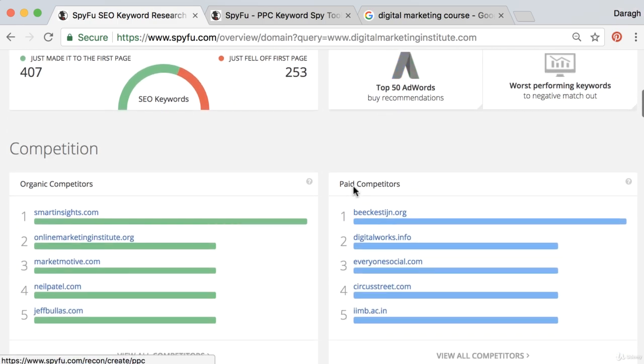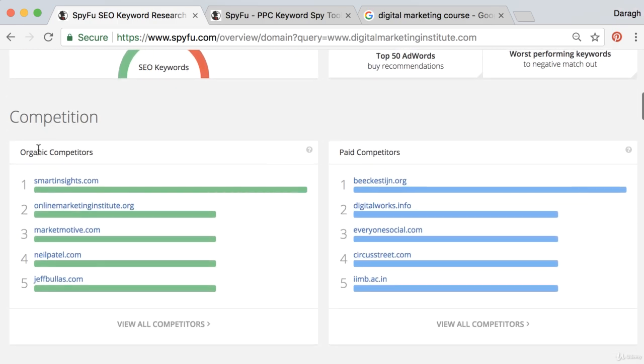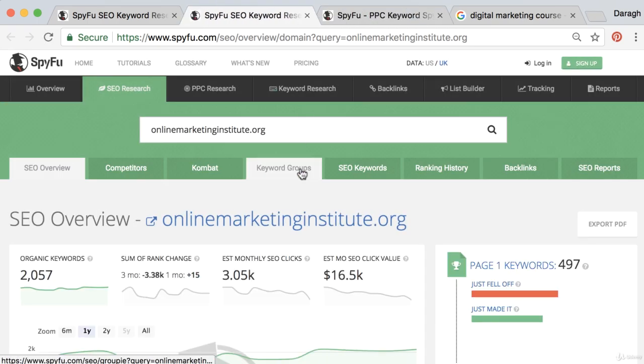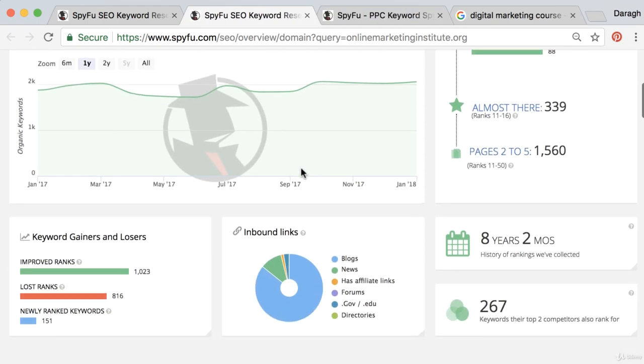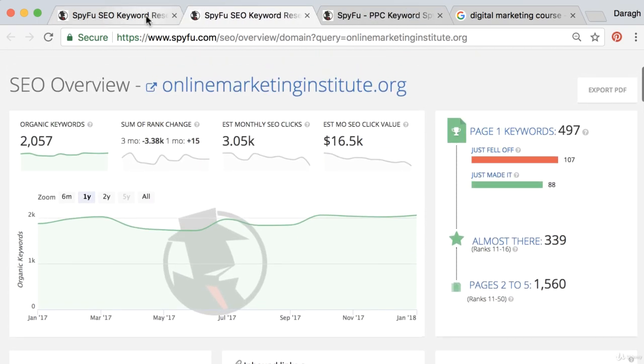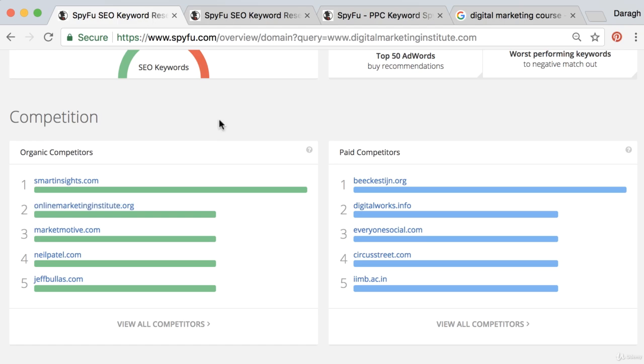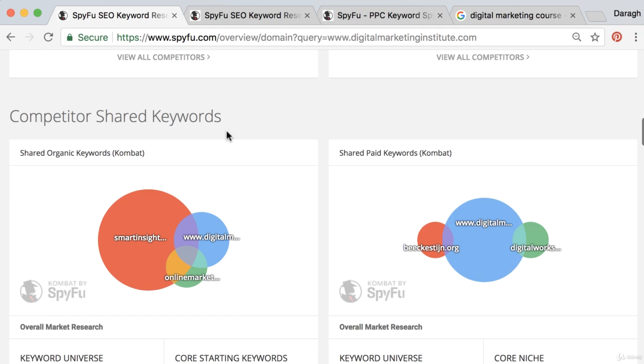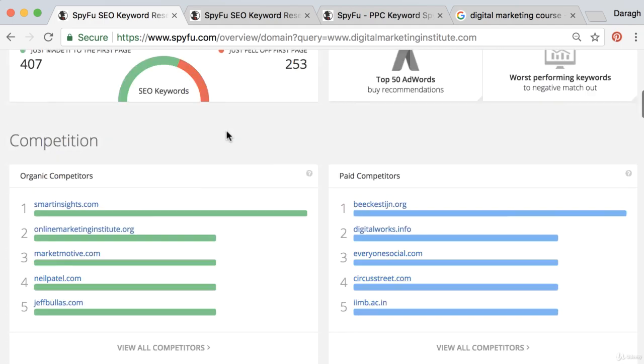Now scrolling down the page a little bit more, we can see their competition in terms of organic and paid. And again, we can click into any of these competitors and go a level deeper and get the same report for them as well. So it's an amazing, amazing tool. You can start with one competitor and figure out a whole lot of information about other competitors. You can see the shared keywords, etc.